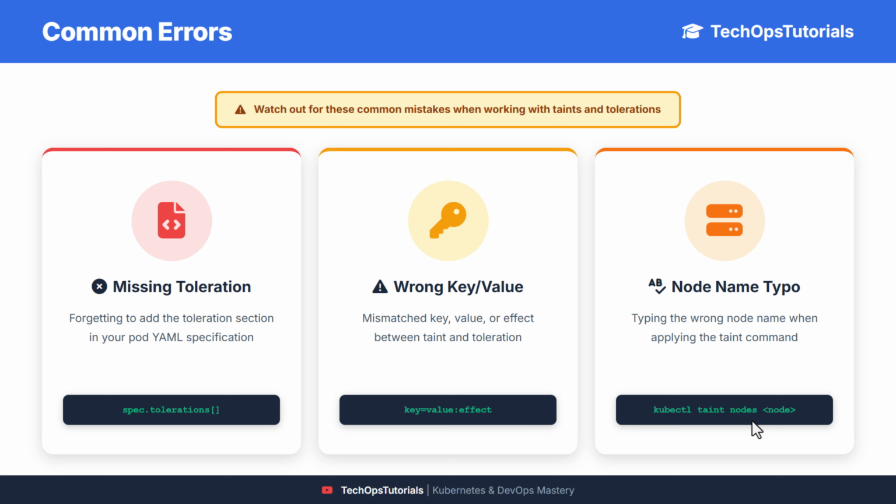And the last one is a node name typo. This happens more often than you think. When applying taints, if you type the wrong node name, even an extra character, the taint won't be applied. So always double check the node name before running the command. These are small mistakes, but they can waste a lot of time during troubleshooting. So keep an eye on them.